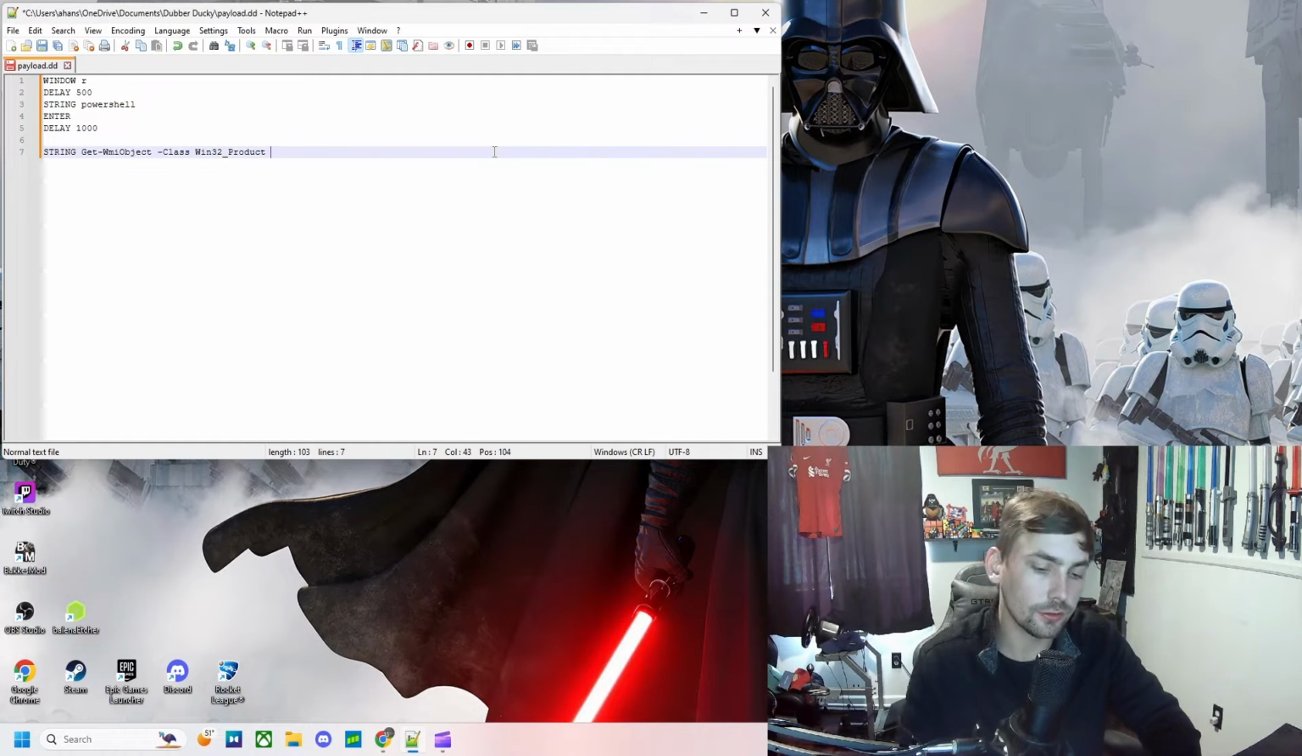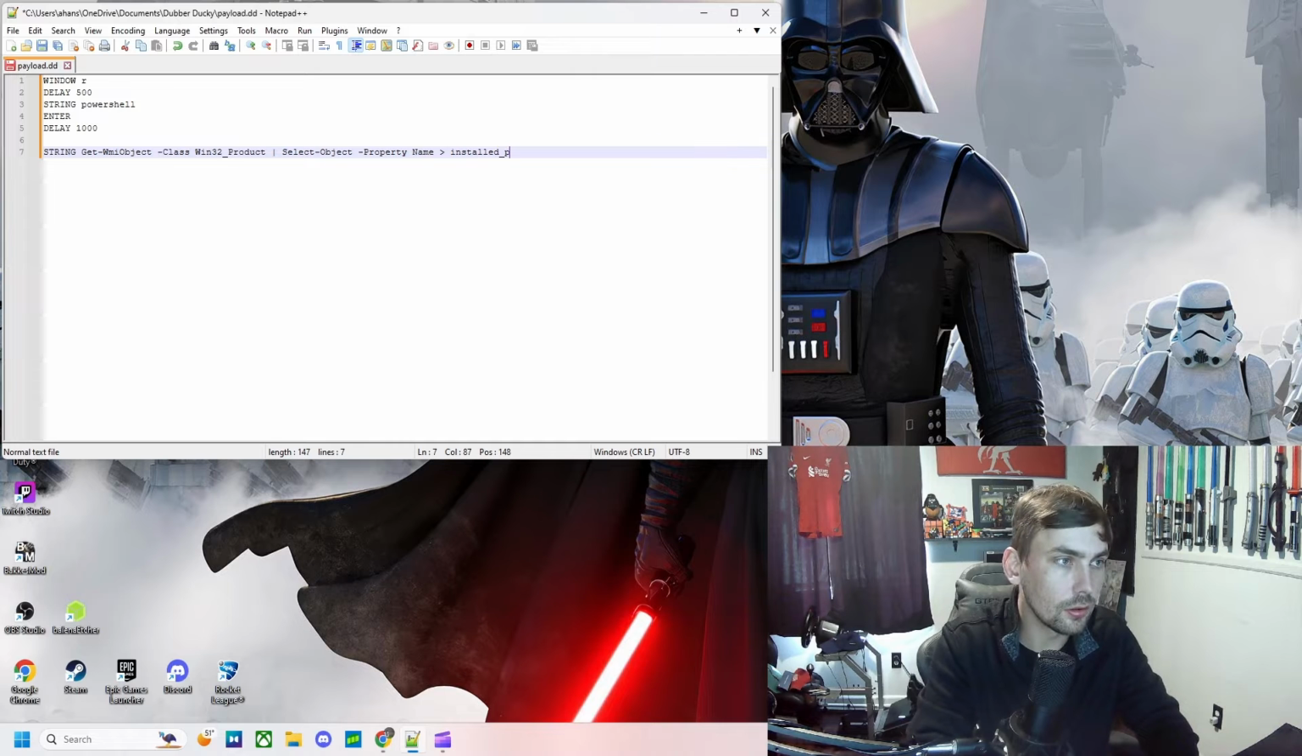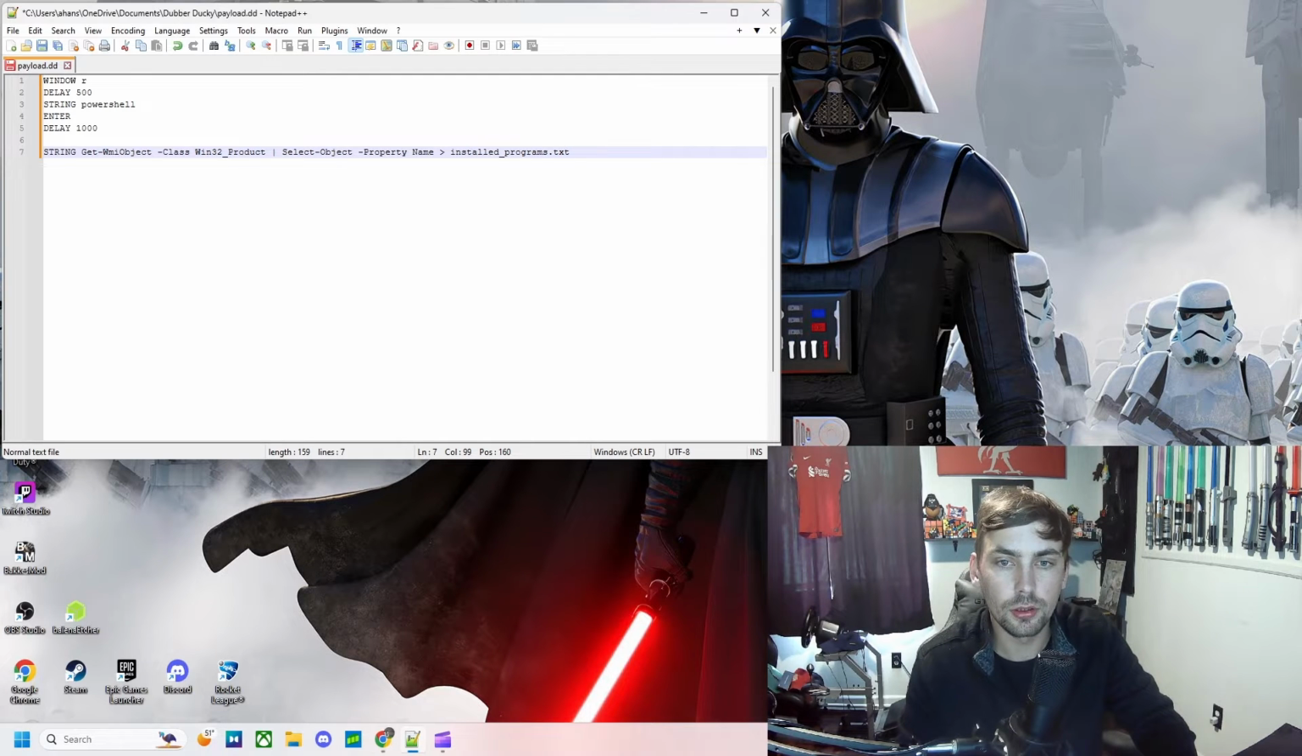Alright, next we're going to put a pipe in, and we're going to do select object property name is greater than installed programs.txt. And what this is going to do is it's going to select the name property of each installed application, and save it to a text file called installedprograms.txt.